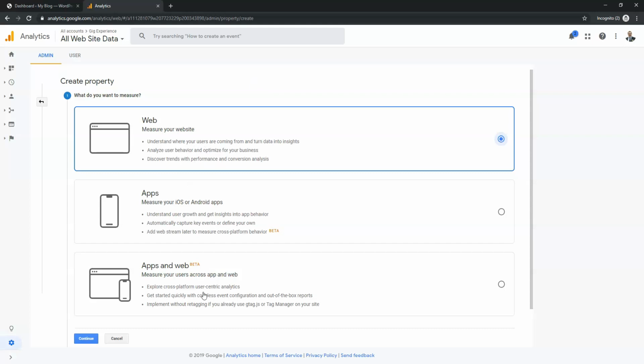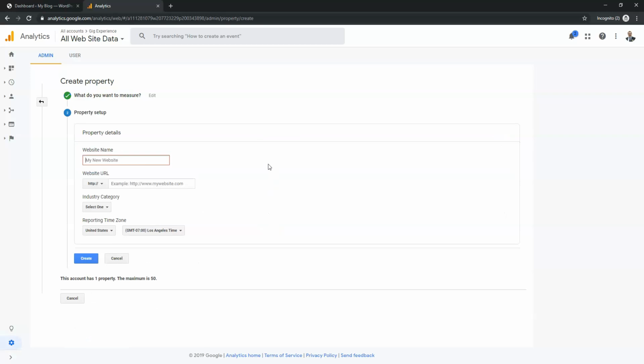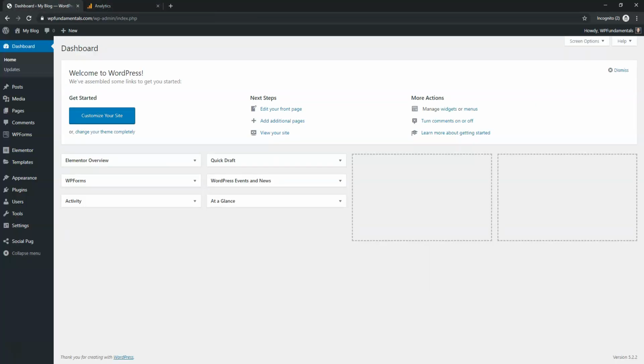Here, you can decide if you're going to be using it for web, measure a website, apps, or if you're going to do apps and web. I'm just going to use web in this case, and I'll hit continue. And here is where I'm going to need to fill out information about my website. Now, before we dive into that, let's go back over into the dashboard.